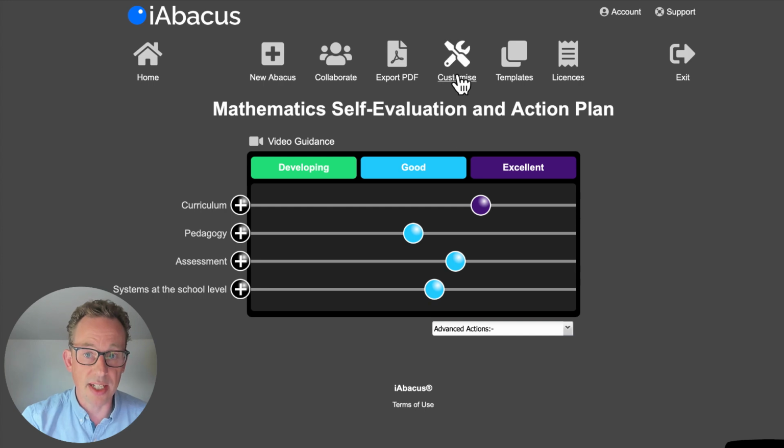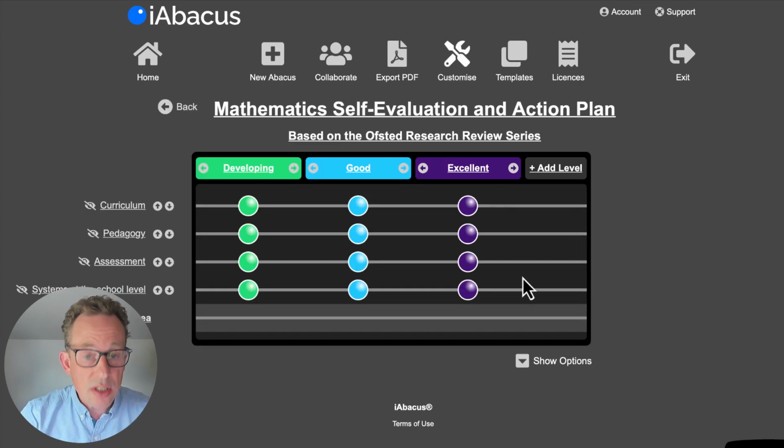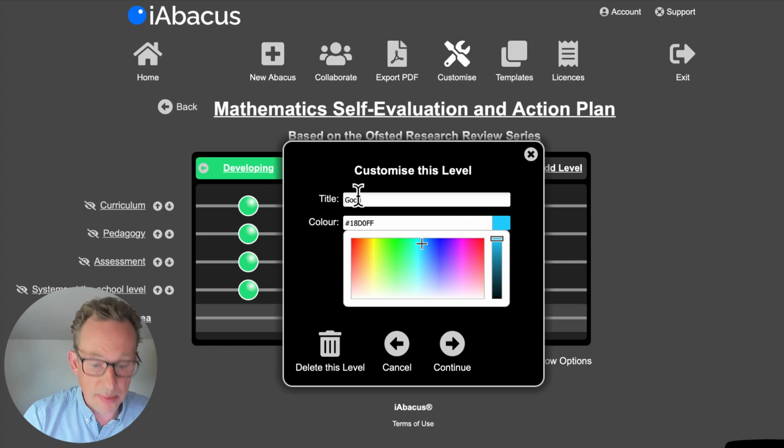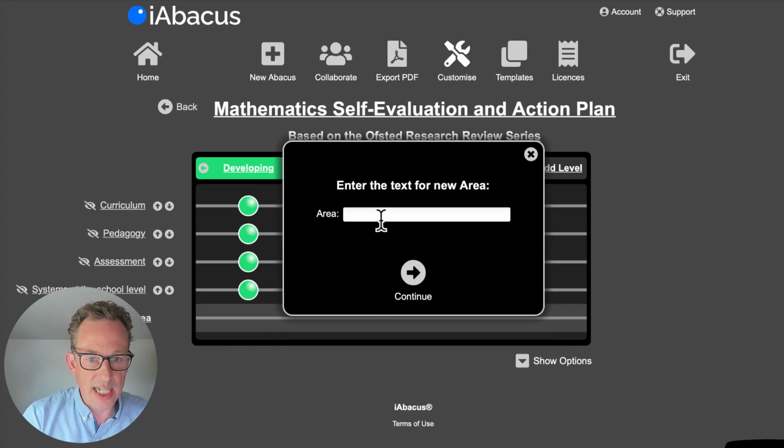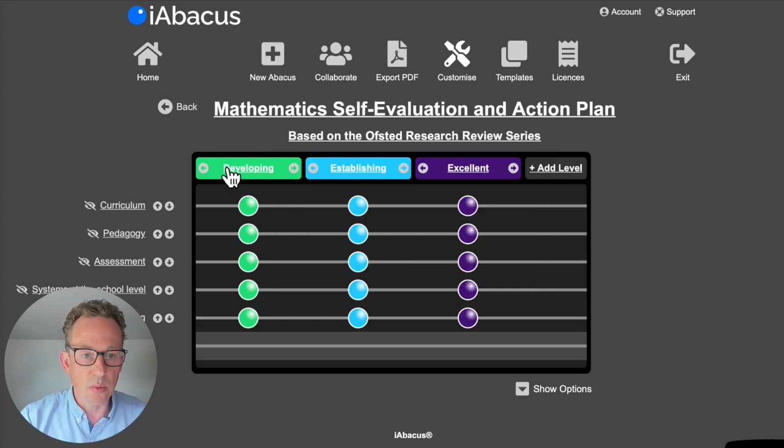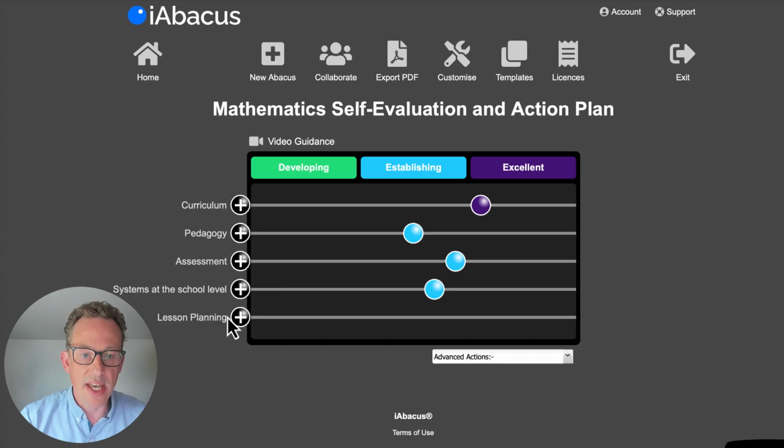And I showed somebody that literally what we can do is customize it, and say actually in our trust or in our schools, the developmental language that we want to use is developing, good, or establishing. So quite quickly what you can see here is that we can customize these abacuses. We can change them. We can add new areas down the left-hand side. If we want our subject leaders or our schools to look at lesson planning or behaviour management, we can put that into an abacus and it's there. It's there as an area that we can make a judgment on.